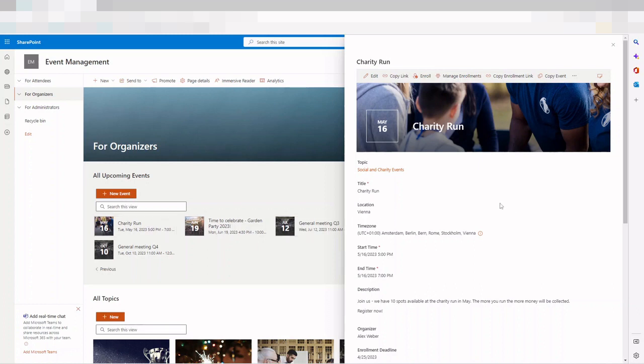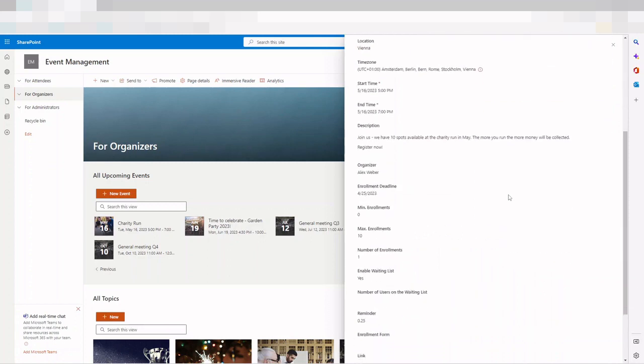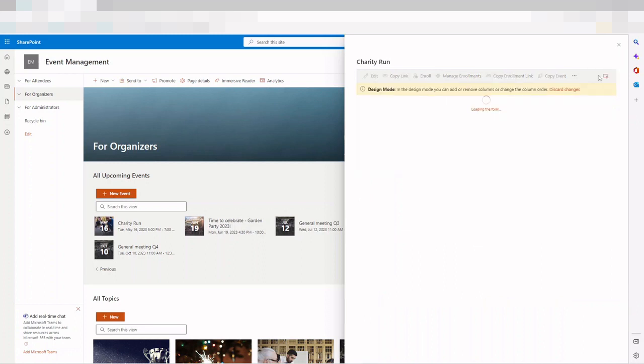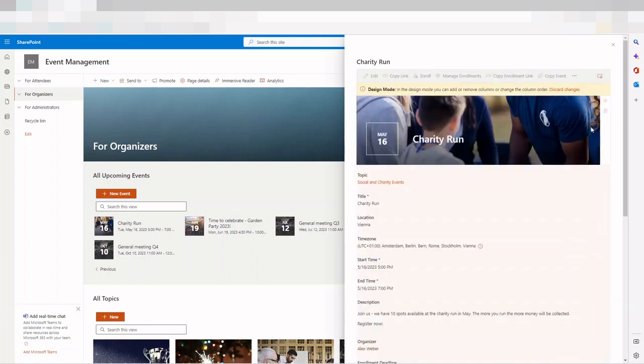When I open my event or my training, I will see the columns that I already filled in. In that case, I already entered a lot of data. But there are still some columns I would like to remove or to edit and add. Now, in the new version, I can click on the Edit Form button located on the right side of my form, and I will enter the design mode.